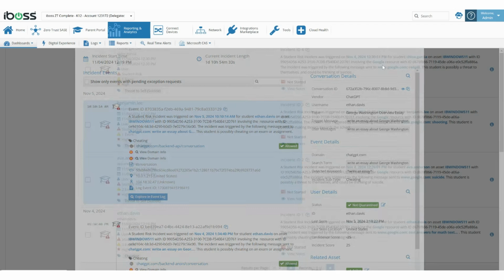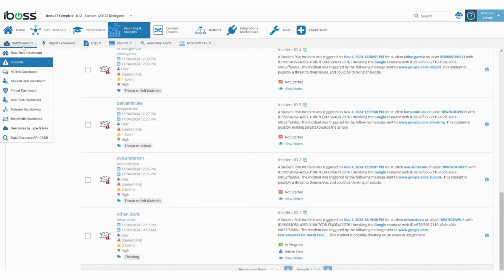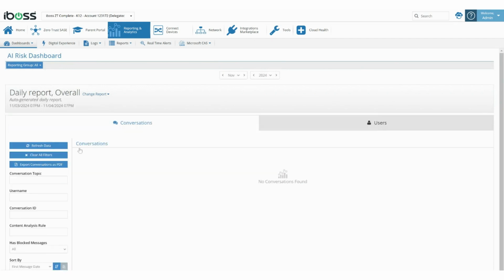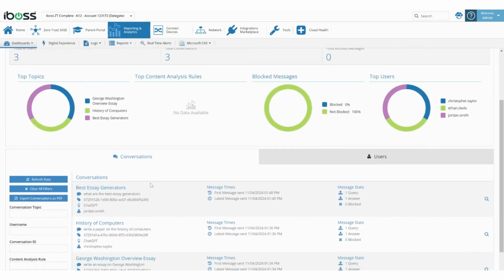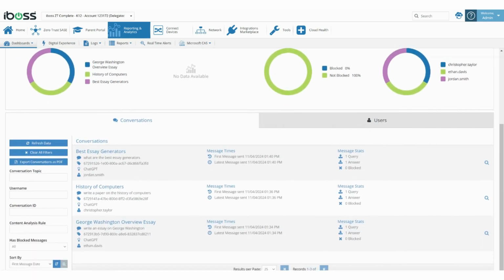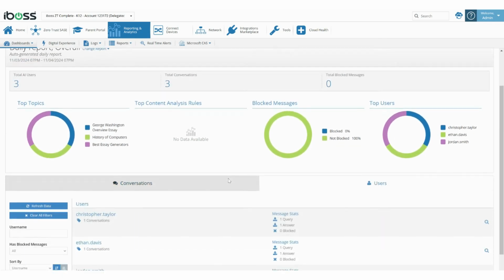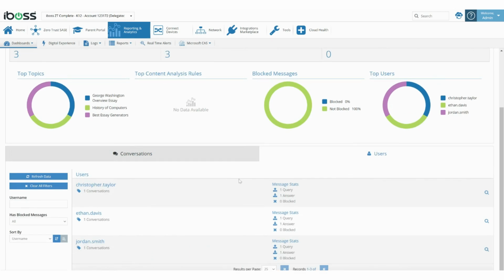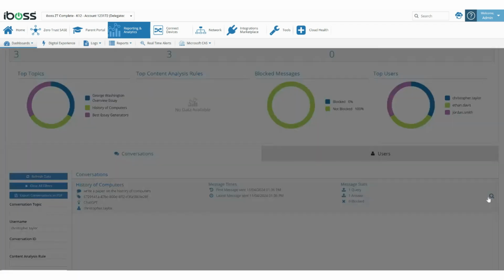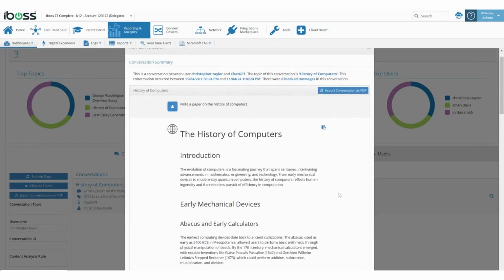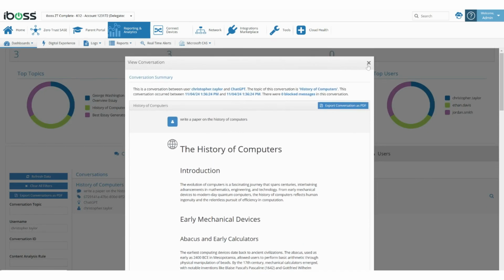In addition to incidents, the iboss ChatGPT Risk Module also logs ChatGPT conversations from all students. You can see top ChatGPT users' conversations and topics. This allows administrators to get a handle of how students are leveraging ChatGPT across the school district. All conversation details are also captured to ensure full visibility into chat conversations with AI. The iboss ChatGPT Risk Module provides invaluable tools and insights for Gen AI chat use across the school district.